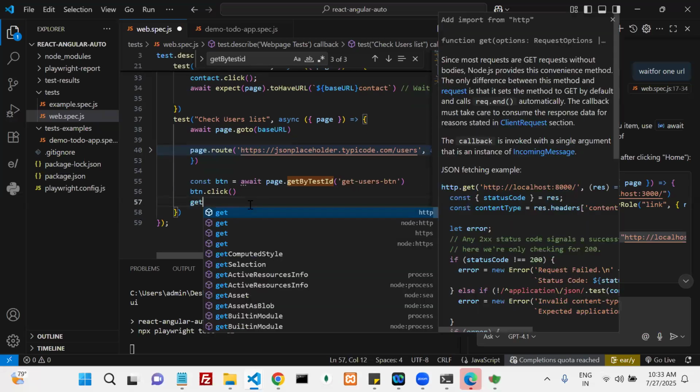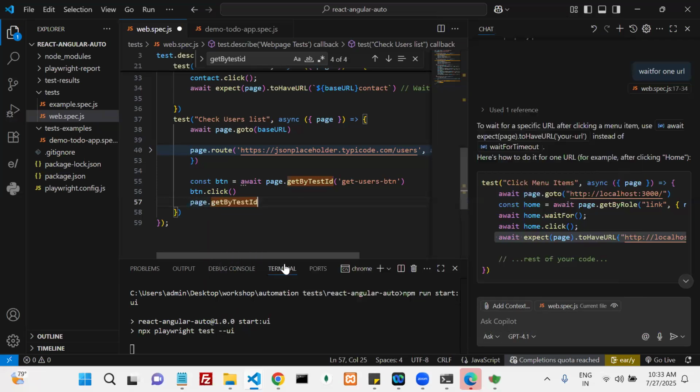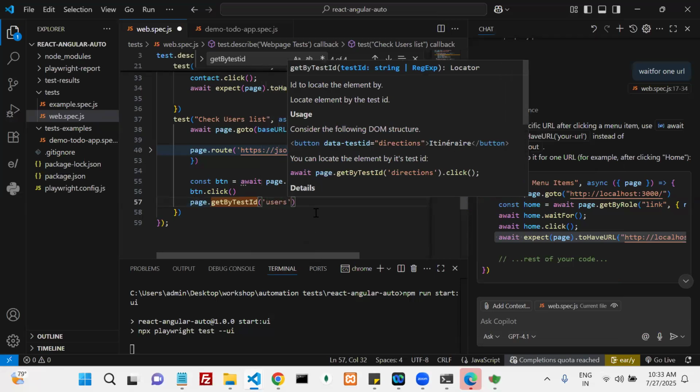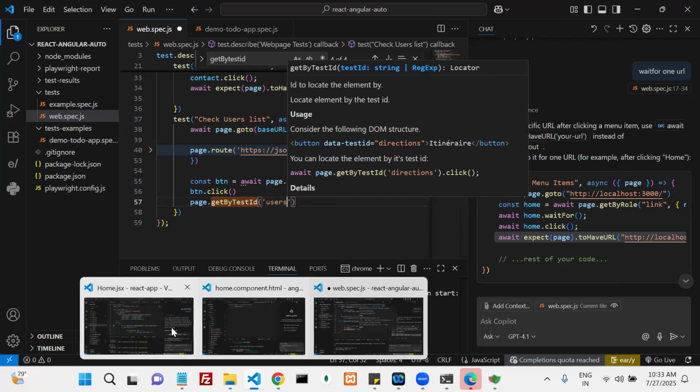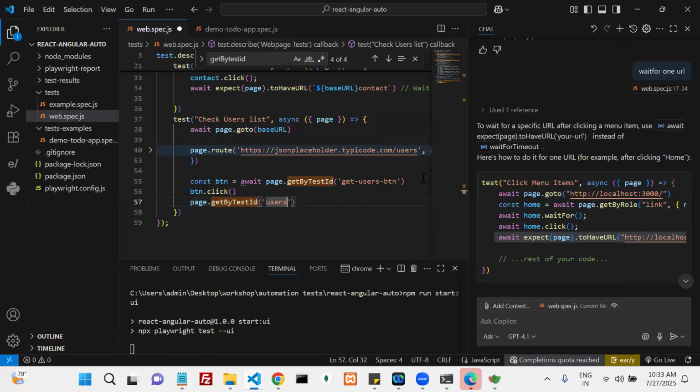Okay, how can my page dot get by test ID? Okay, what is that? Users, right? Get by test ID of users. Now you get the list, constant list.